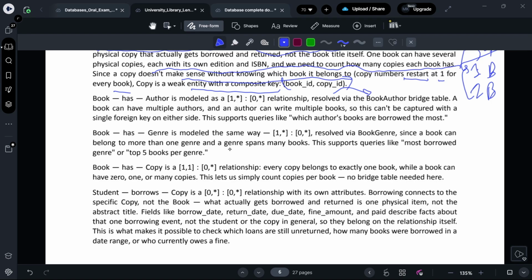Then book has genre is modeled the same way: 1 to many, 0 to many. Resolved via book genre table, because you have a many to many relationship. You cannot join this without another extra table. So that's what we did here, and that's what we did here too.